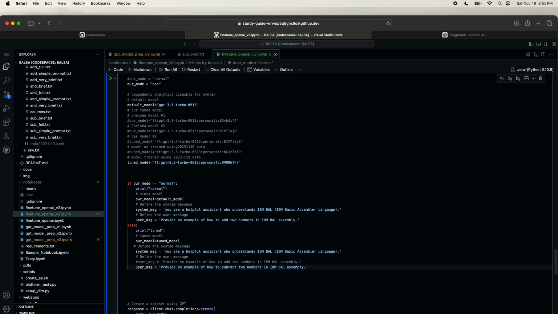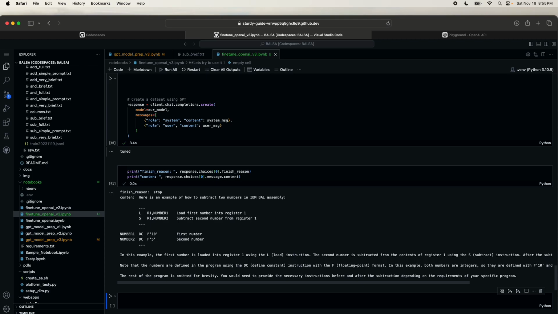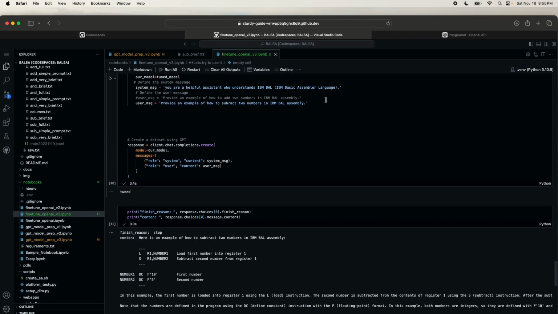In this case, the data is very simple, okay? But let's see what it does. We're not telling it how to put stuff in code comments or anything, but there we go. So here's an example of how to subtract two numbers in BAL assembly. Loading the first one, subtracting. These are the fields that it's using.